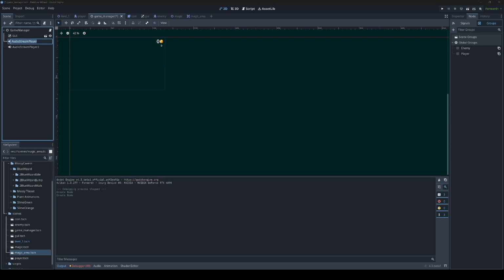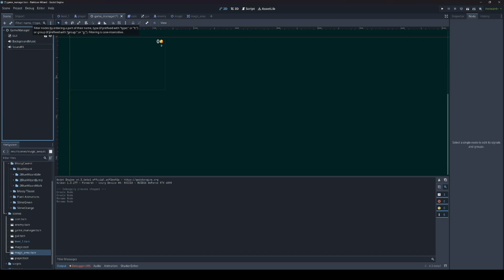And we'll call the first one background music, and we'll call the second one sound effects. And what's cool about having these in the game manager is just how we can access the game manager from anywhere in our game. The background music and the sound effects will always be available to trigger, right?